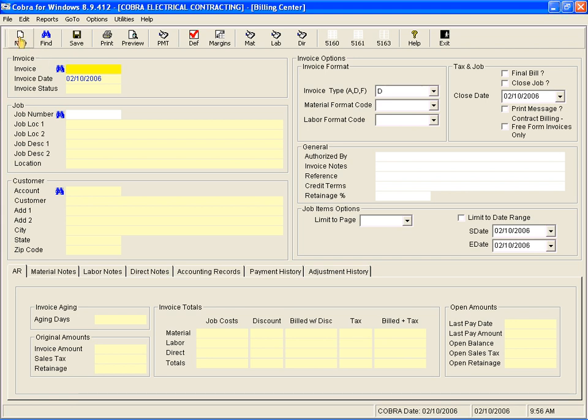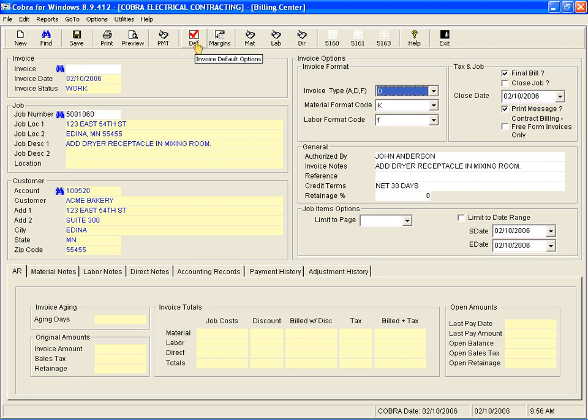So you want to click the new button on the toolbar. It brings you down to the job number where you need to enter the job number you're going to do your billing for and press enter. So you're right back where we started.